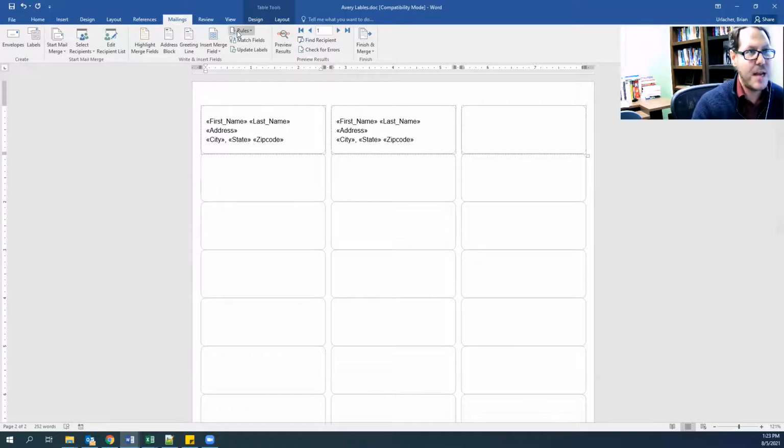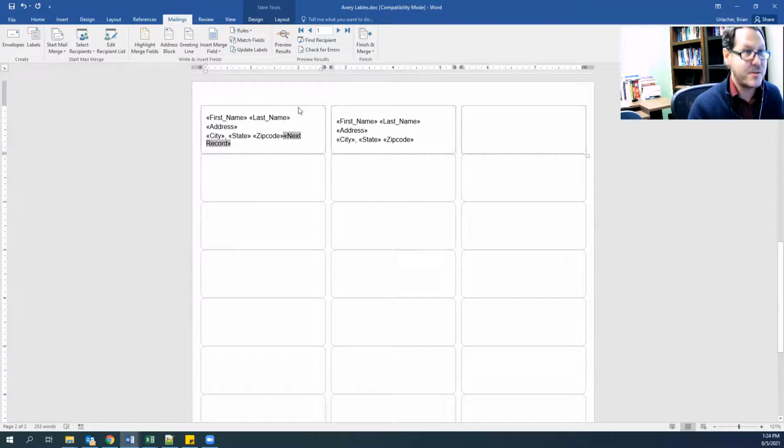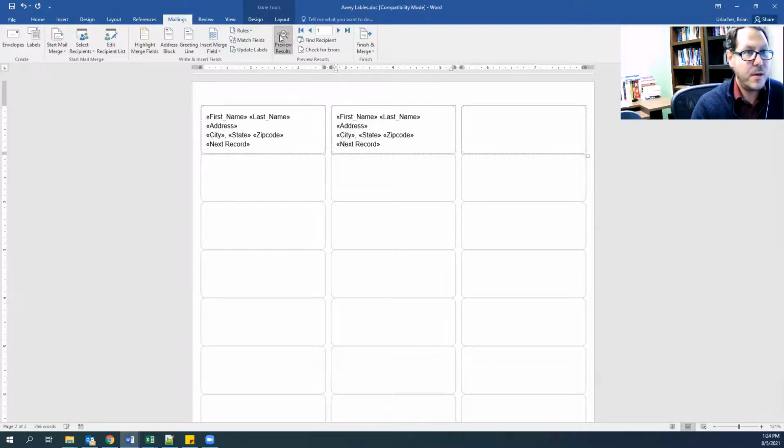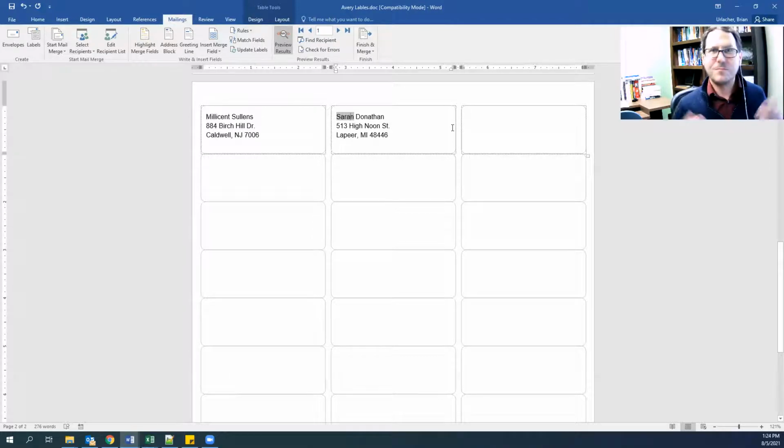And the way that we do that is we go up to this rules option and we click on that to find the next record entry. That's just a little side code that tells Word that when you reach this point, jump to the next record. If I copy and paste this over, and then go up to preview, now it's jumping from Millicent to Sarah, like I would want.